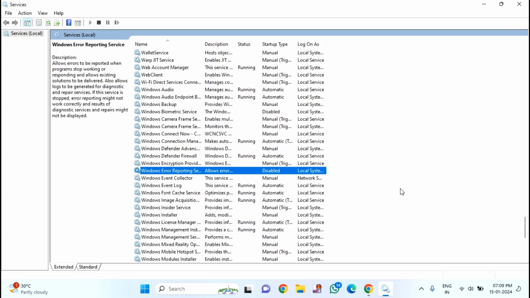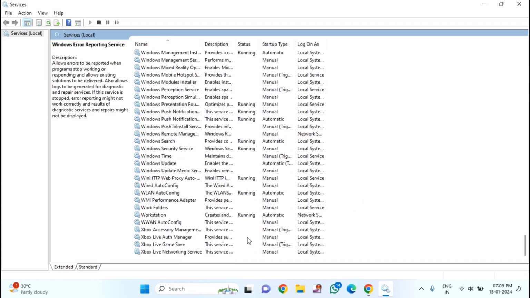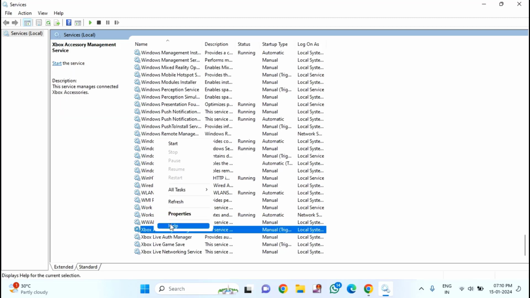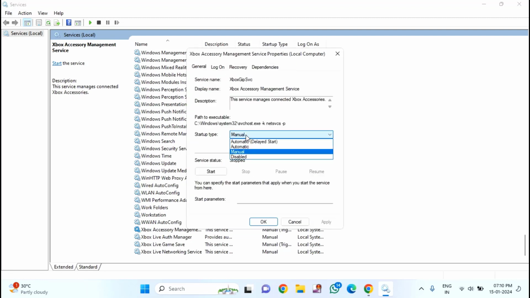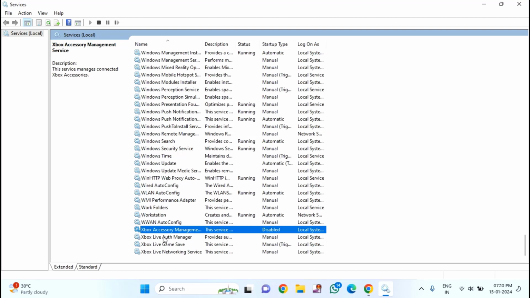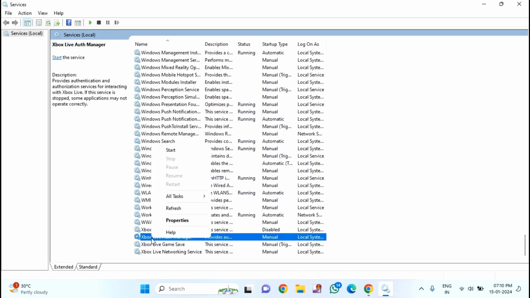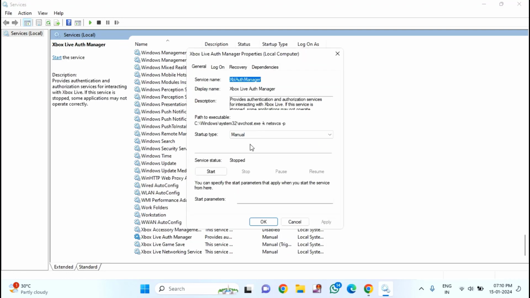After that, the last service is Xbox. You can see I have the 4 Xbox services. If you are not connecting to the Xbox, you have to disable these services. Right click on that, click on properties, select startup type, disable, apply, OK. You have to do one by one for all these Xbox services. Right click, properties, select startup type, disable, apply, OK.